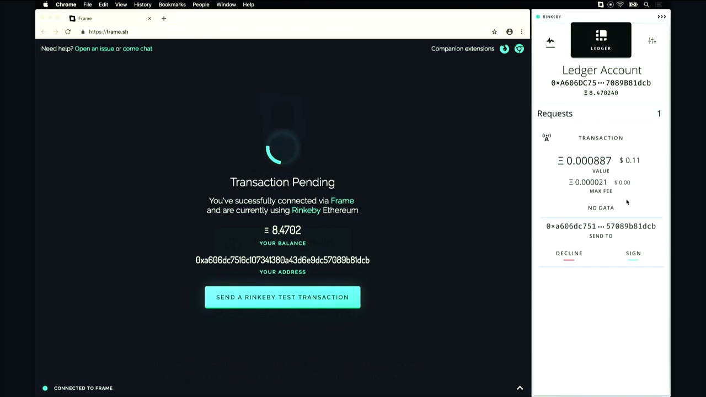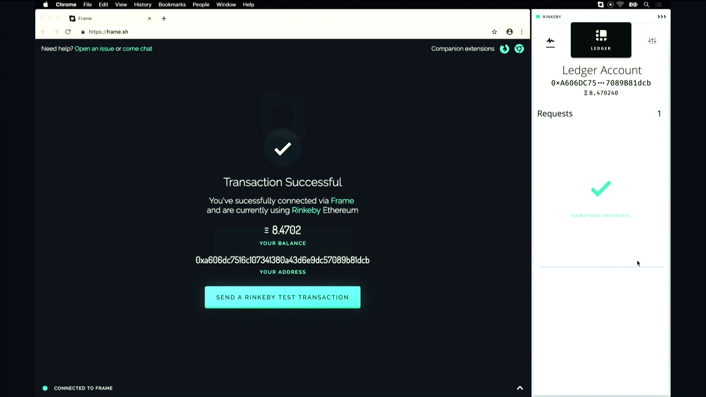So this is what happens when you send a transaction. Frame will pop in with the details. If you decide to sign the transaction, it'll be sent to your device for verification, and then Frame will broadcast it to the network.